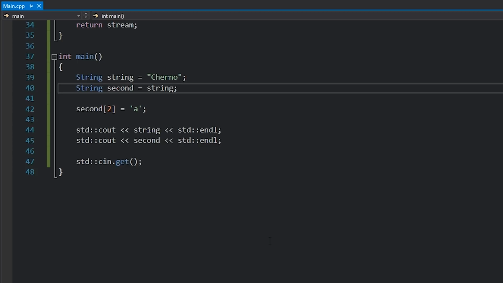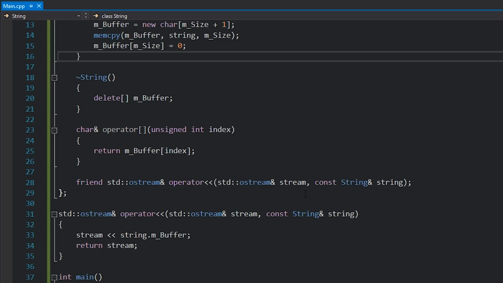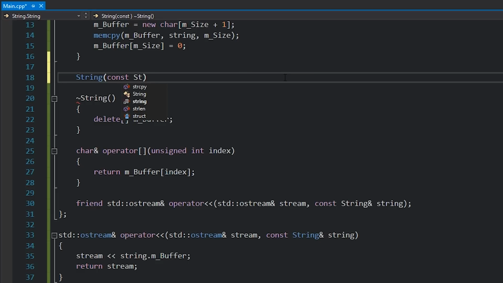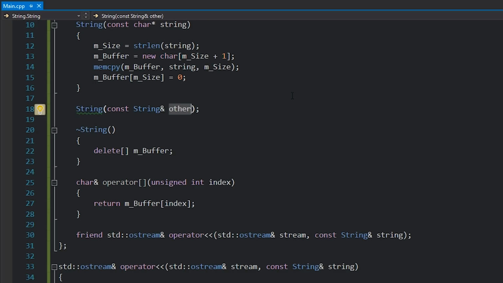Let's write one of these. Now, C++ by default will actually provide you with a copy constructor. You can do several things with this copy constructor. The declaration for this copy constructor, the signature, is a constructor that takes in a const reference to the same class. So string, const string reference, and then you can call it something like other because that's a sensible name.